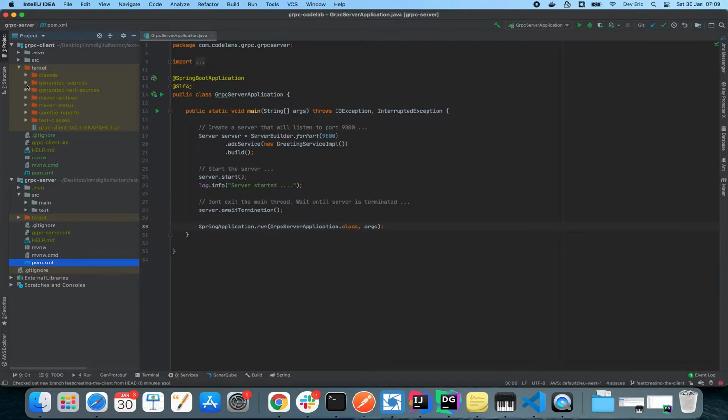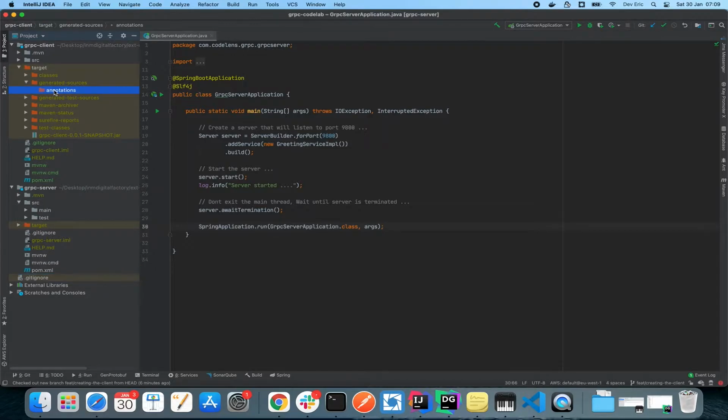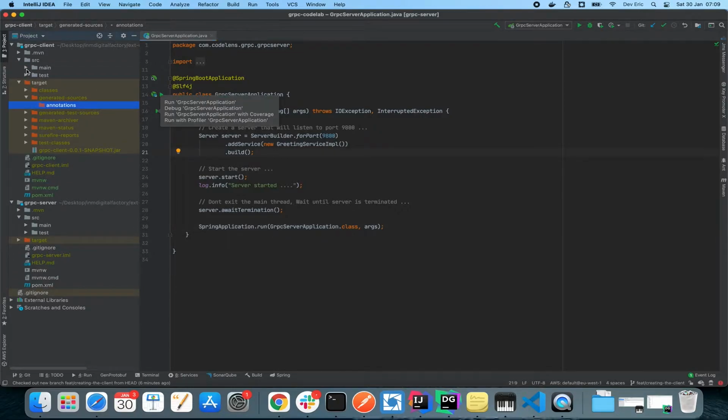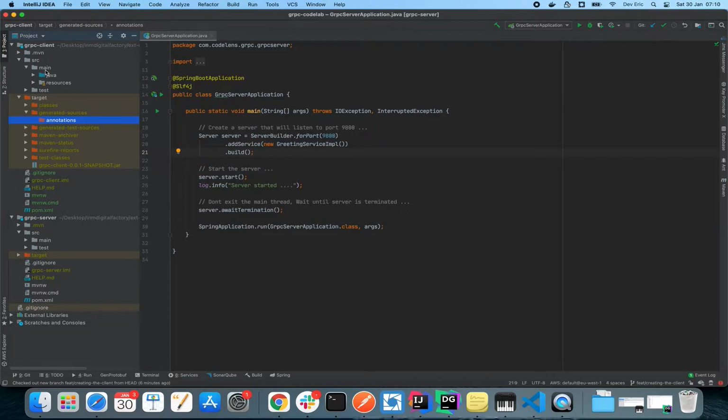That being said, let us have a look at our target folder that has been generated. We will look at generated sources, and as you can see, we do not have our stubs generated yet. Do you know the reason? This is because, number one, it tried to look at our src/main/proto folder, but there were no proto files to be acted upon.